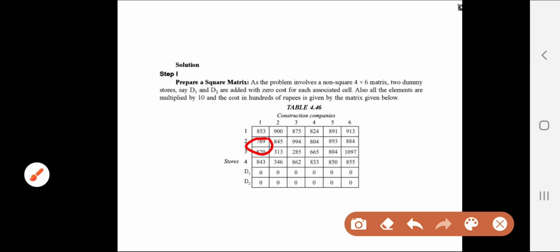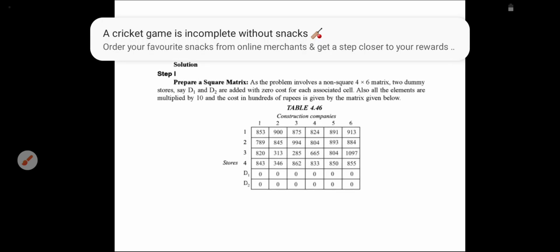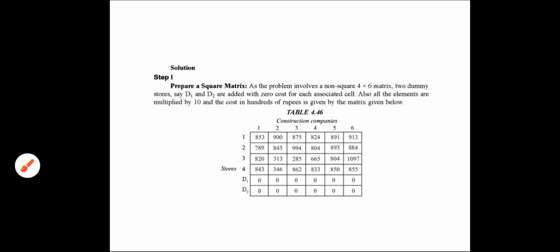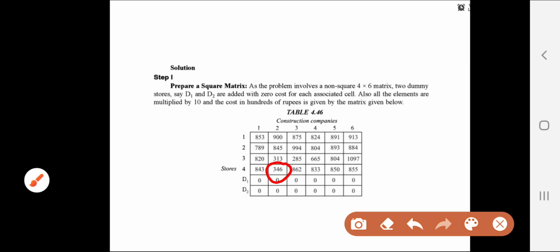Similarly, in the second row also you can do this, 789, 845. In the third row, the minimum value is 285. So you choose this 285 and subtract it from all other elements. In the fourth row, the minimum value is 346. In this way you subtract and get the table.